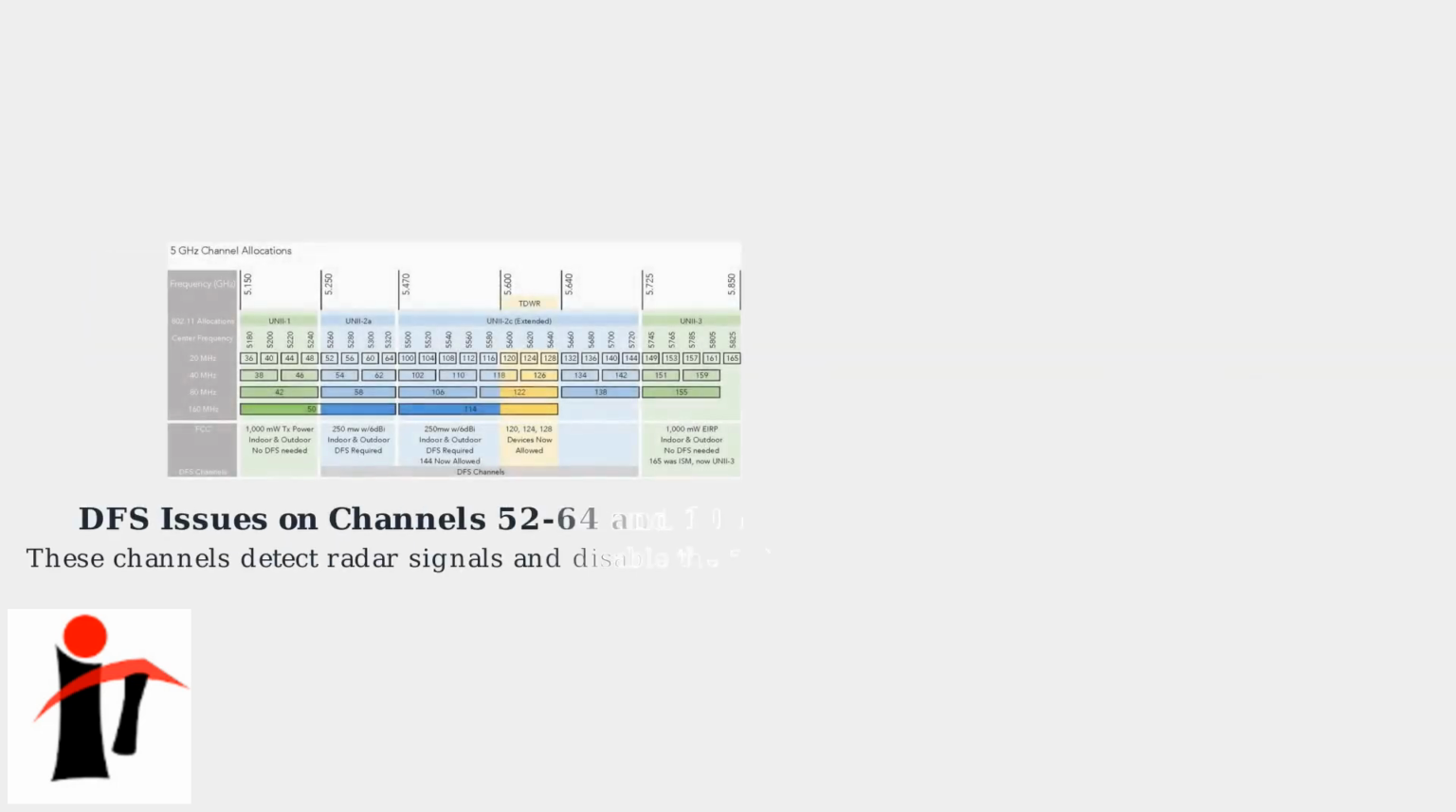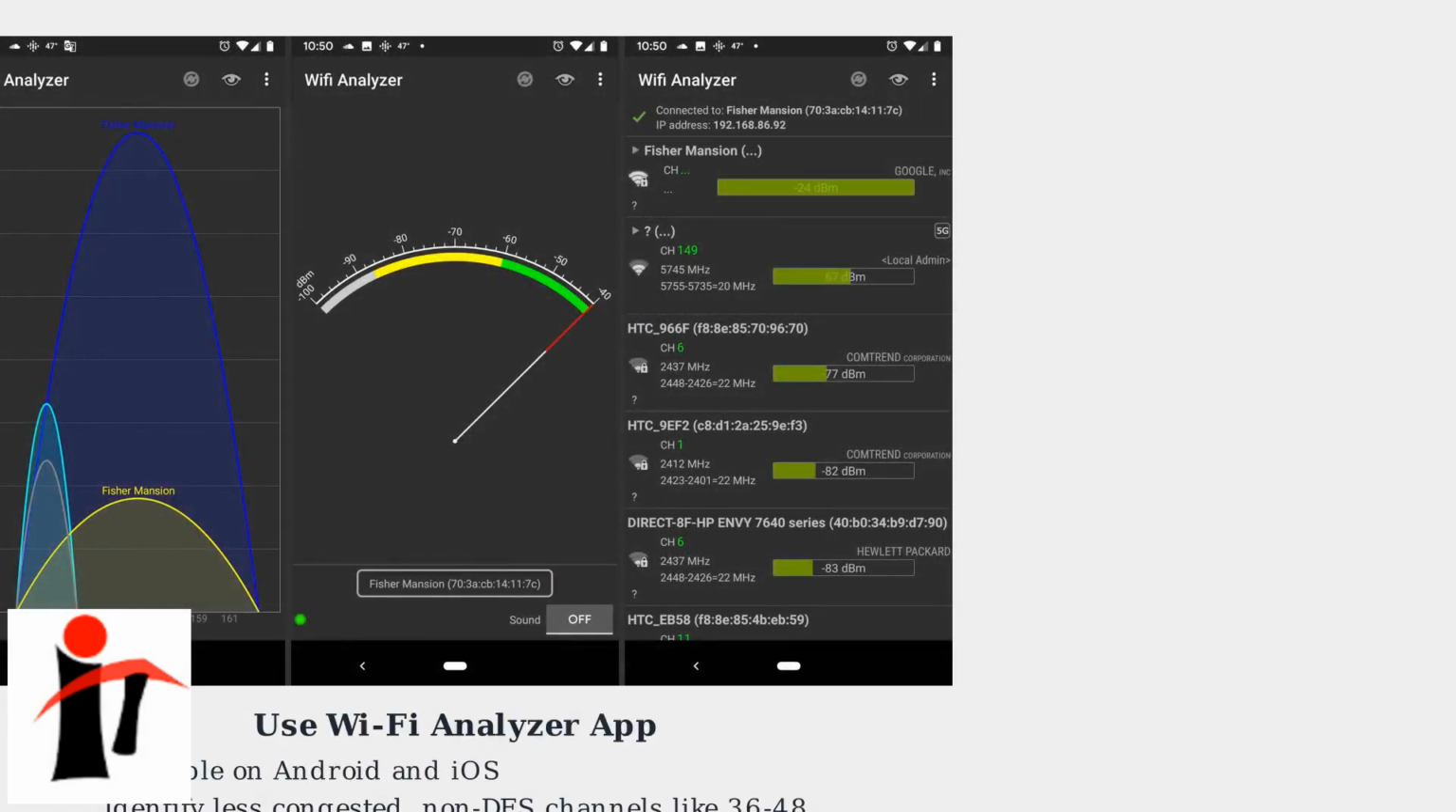If enabling the 5 GHz band doesn't resolve the issue, the next step is to manually change the 5 GHz channel. DFS issues often occur on channels 52 to 64 and 100 to 144, where radar detection can automatically disable the band. Using a Wi-Fi Analyzer app, available on Android and iOS, identify less congested non-DFS channels such as 36 to 48.